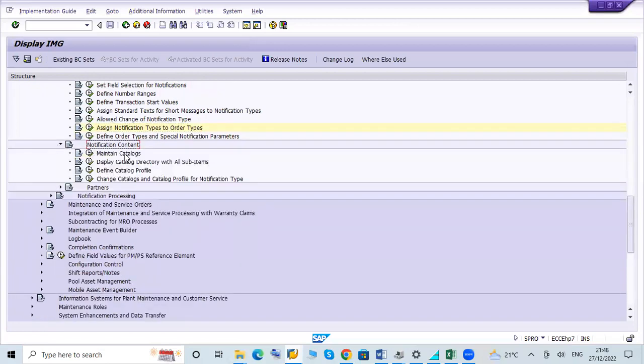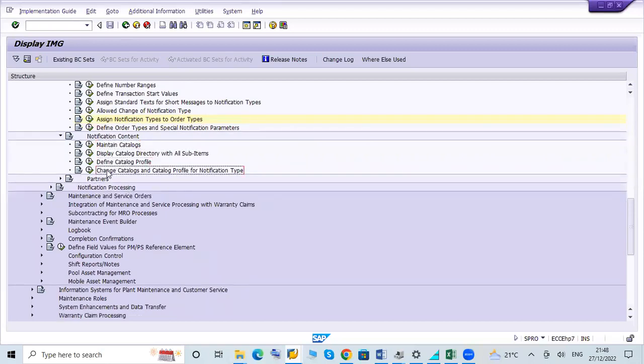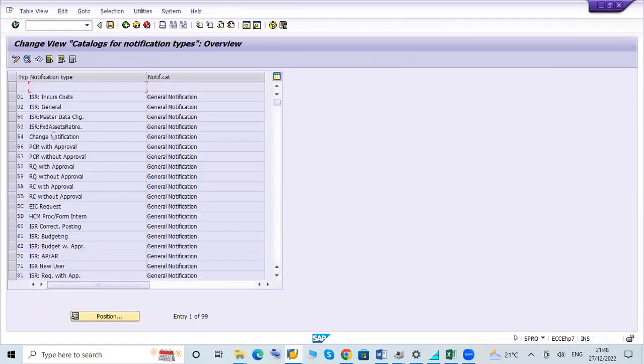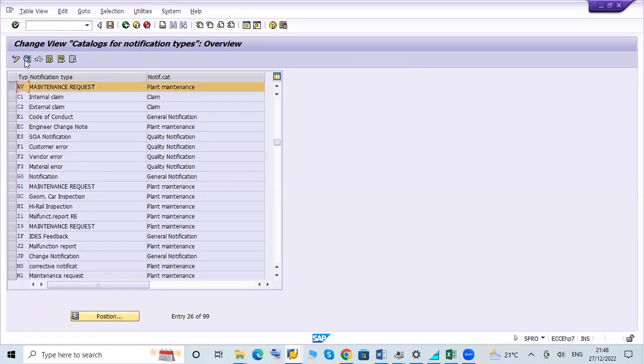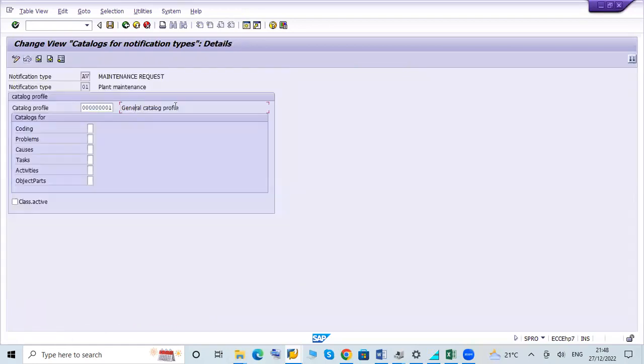Go for notification content. Here you have to maintain catalogs, display catalogs, define catalog profiles, and change catalogs and catalog profile for your notification types. With respect to my notification type, I should assign catalogs. General catalog profile I have already assigned in notification type, you have seen that, but catalogs I didn't assign. What should my catalogs be? Object parts B, next object part. In that, activity C.